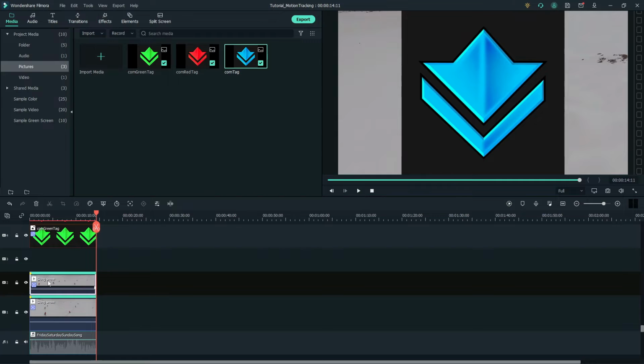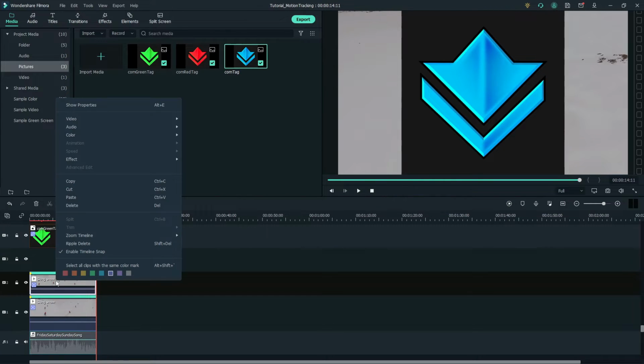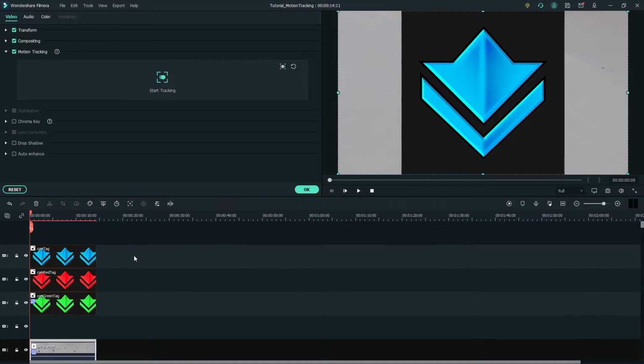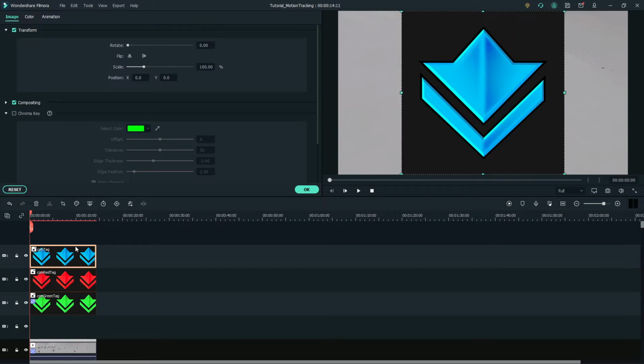Notice it remembers the motion tracking that we did earlier. That's what this teal bar is showing. So we want to get rid of it. We don't want it to remember the previous motion tracking. So I right click on it, effect, delete effect, and it's gone. You can also double click on sample video, reset button. Okay, so the reset button deleted the motion tracking. And next we need to do Chroma key again.